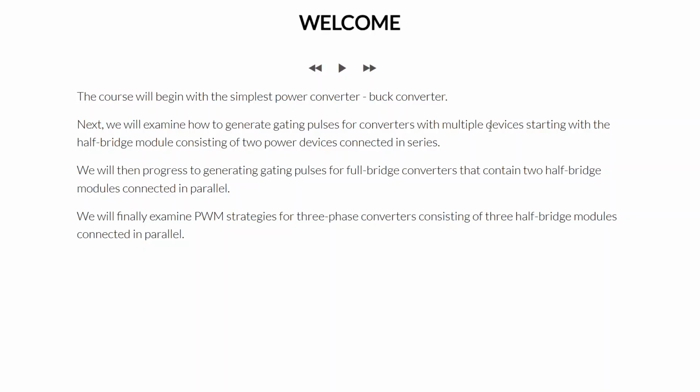Once this is presented, I am now going to talk about the half bridge module. And the half bridge module now consists of two power devices connected in series.